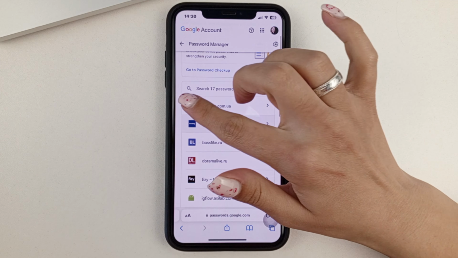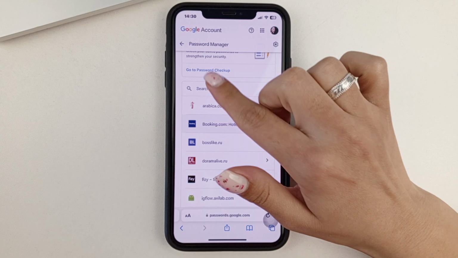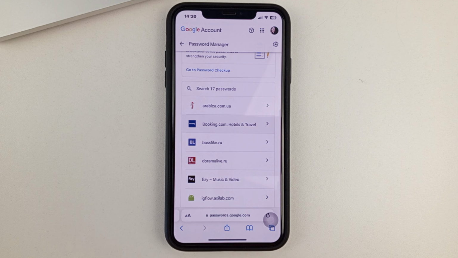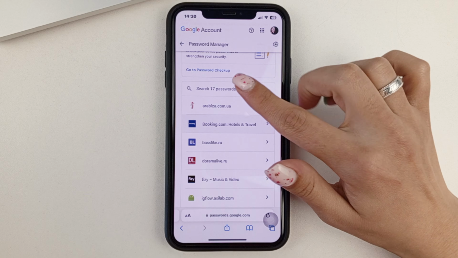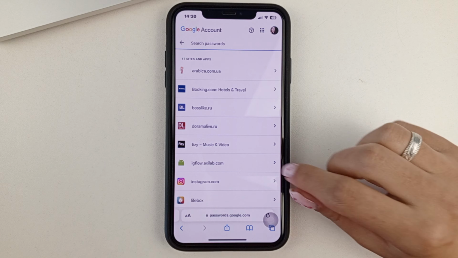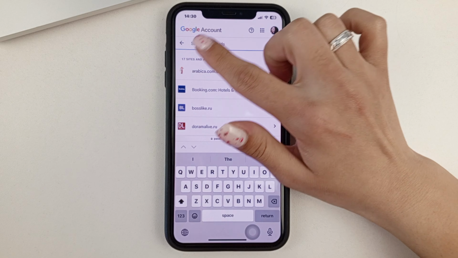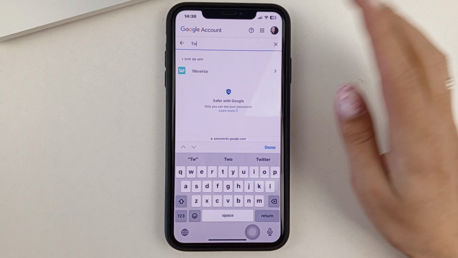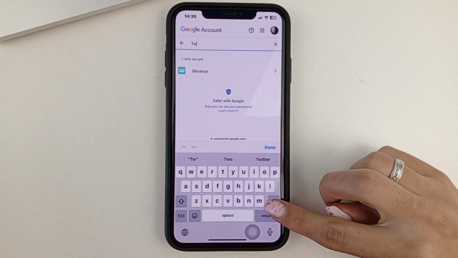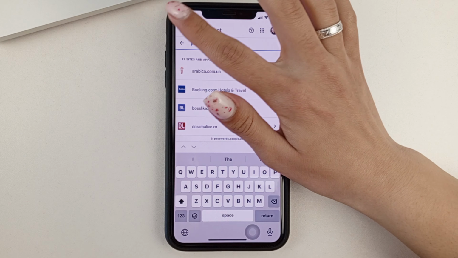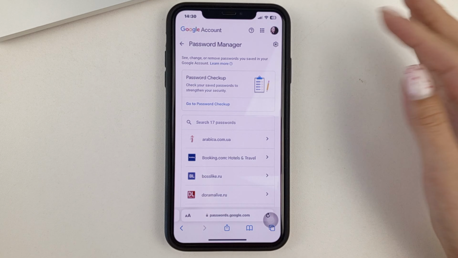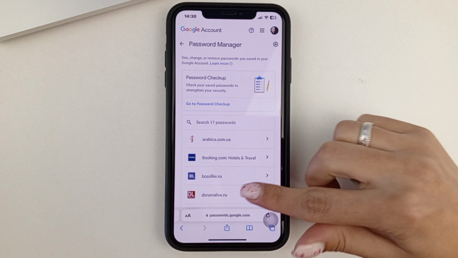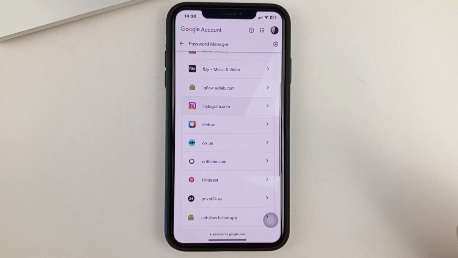But if you have a lot of passwords, then you just click in the search box where it says the number of your passwords. You click again at the top. And just write Twitter. As you can see, unfortunately, I don't have a Twitter account saved here at the moment, so I'm going to show you on Instagram what to do next.